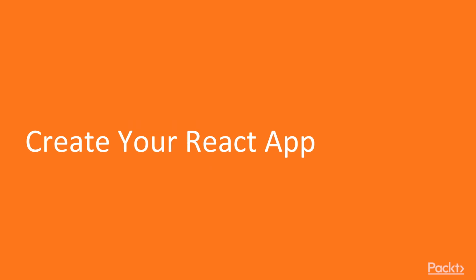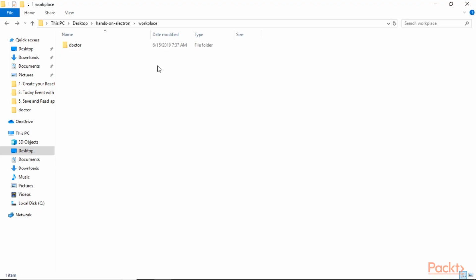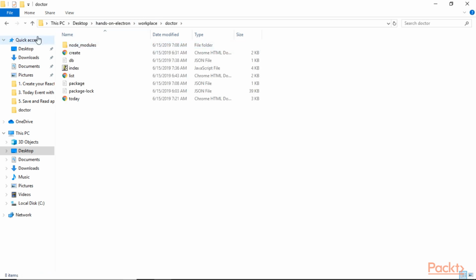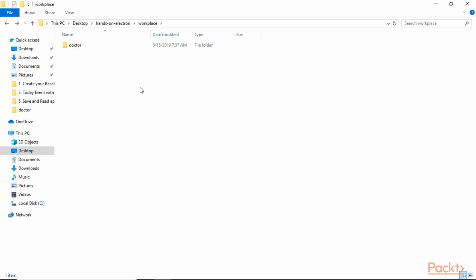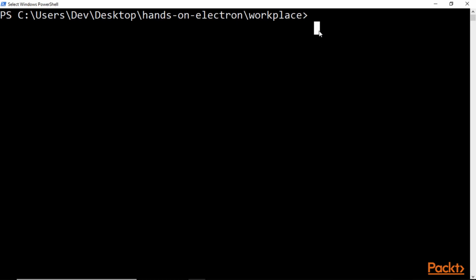The first video is about creating our React application, and we will use Create React App for that, which we installed previously. Now let's dive right into the code. This time we will go into our folder. In this case, I am inside the workplace where I had the old folder project, which was Doctor. Here we have the code. We don't need this one. We need to navigate with the terminal inside the workplace folder. And here we will write.